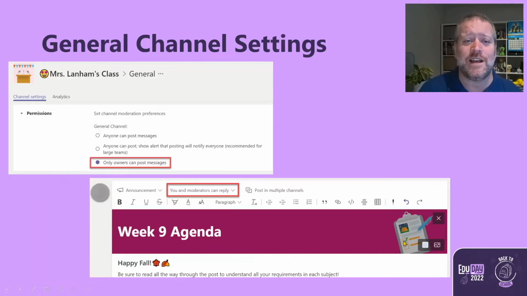So let's just have a quick look at some of the settings there. In a general channel, you'll notice that you can actually set the permission up for the whole channel. You just click next to general and go to channel settings.